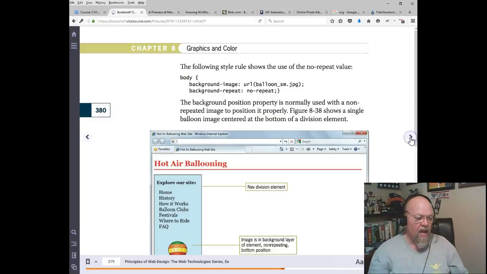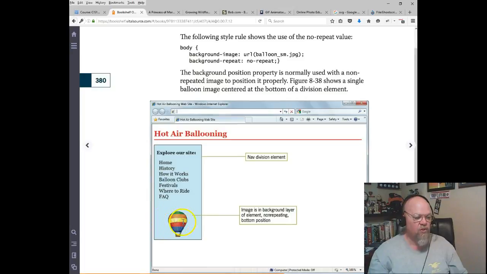If I want a non-repeating background, I can actually just have this picture appear once, and there it is. Again, anything we put on there will appear on top of that.